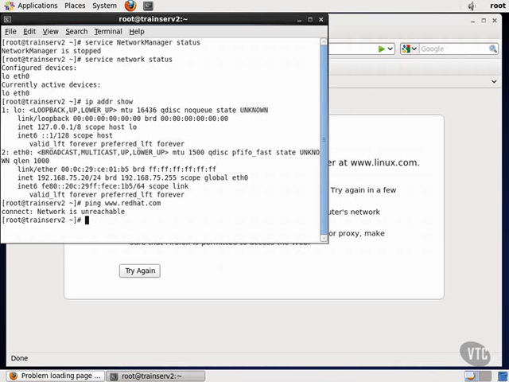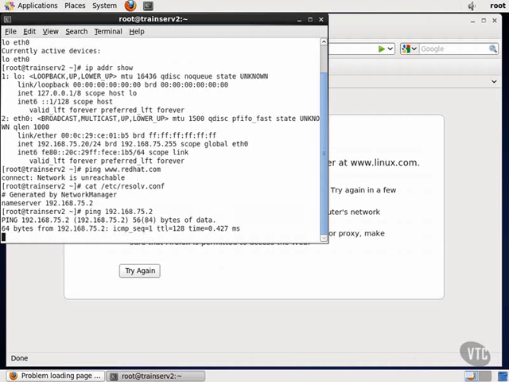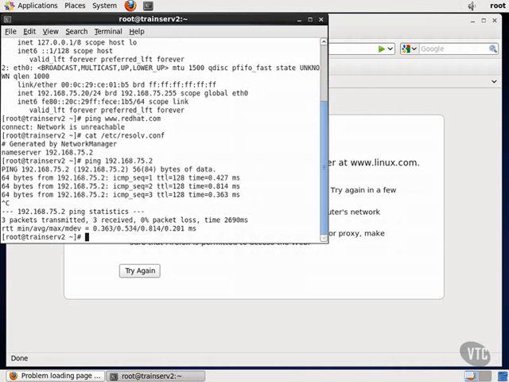Could it be that we cannot resolve the website's fully qualified domain name to its IP? Let's check our DNS settings in the /etc/resolv.conf file. And we do see that we have a DNS server there at 192.168.75.2. Let's make sure that we can communicate with that server. And we can.